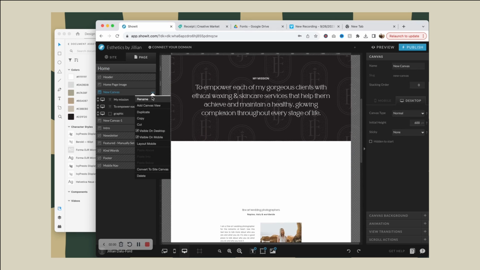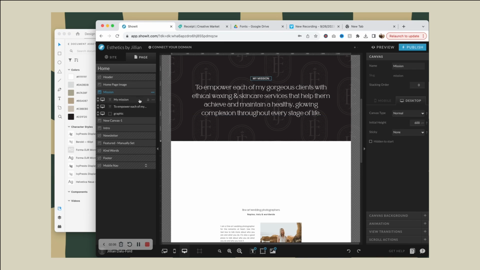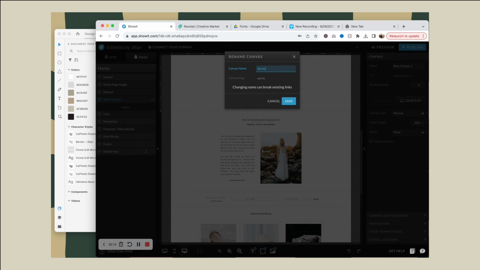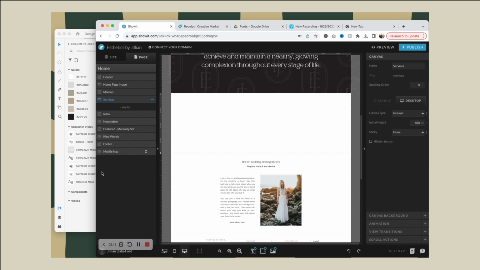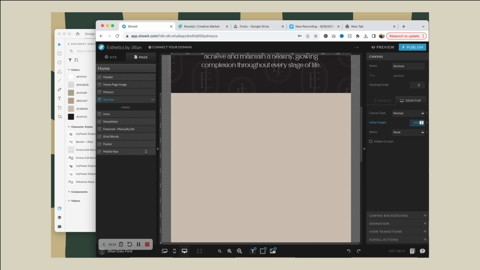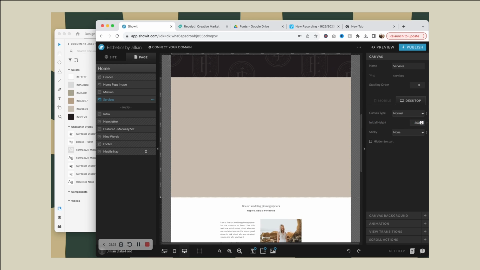And once we have that canvas, renaming it will just keep everything really organized. So I'm going to name it services, and I'm also going to start by just changing the background color. So I'm going to change it to the beige, which is nice. Now that we have our color palette in there, you can just click it. It's super easy. And then you can increase the height of your canvas. And that might be a little too high, so play around with that.